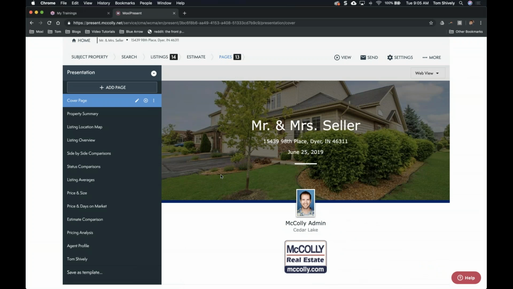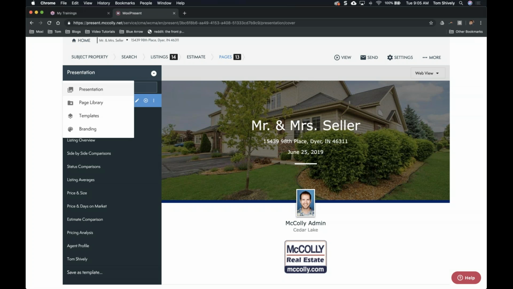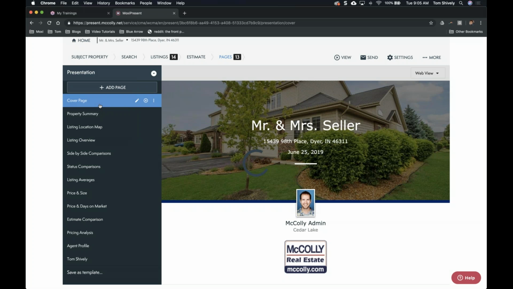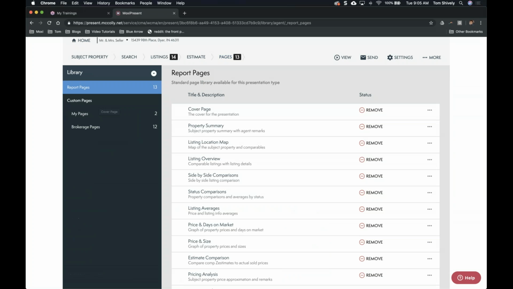All right, so the next thing that we're going to take a look at is adding in some pages from your pages library. You have a nice library of pages that you can add into your presentation. So on the top of your presentation, it says presentation. There's that little arrow. We'll click on that, and there's a drop-down menu that you see there. And the first item is your page library. There we go. So let's select our page library, and we have a few options here.